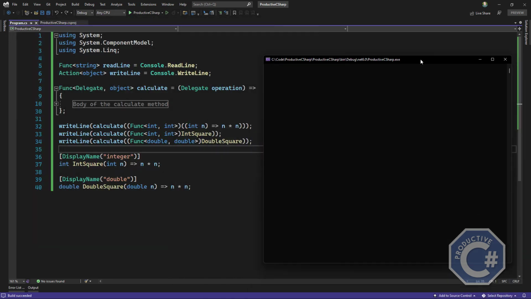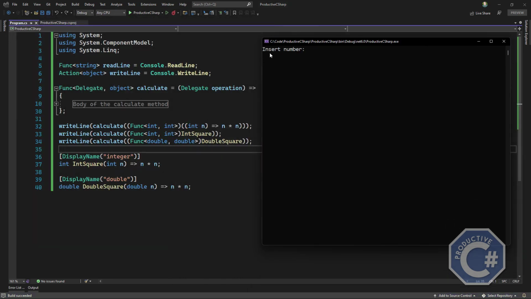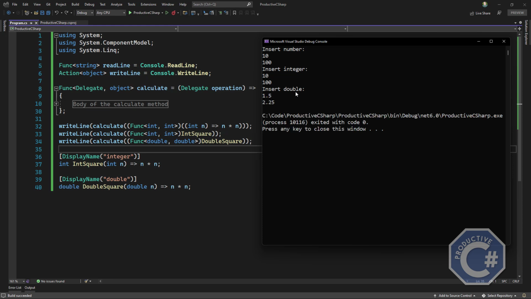When I run this code, first it's asking me for a number, and I provide 10, and it's printing the square of that number. The second time is actually printing "insert integer". Integer is the string I specify using the DisplayName attribute on this method group. So the function is somehow using reflection to get that value. So let me put another 10, and I'm getting 100. And finally, it's asking me to insert a double, let's say 1.5, and I get the square of that number.